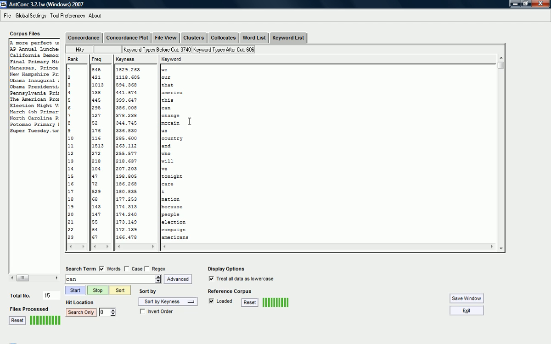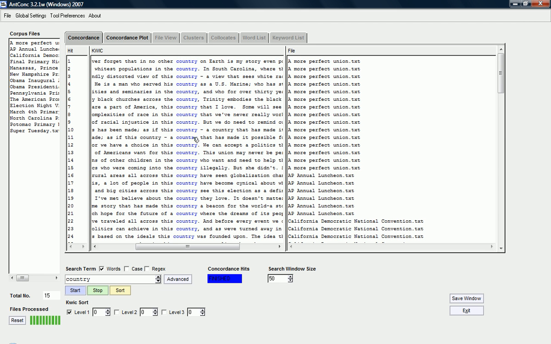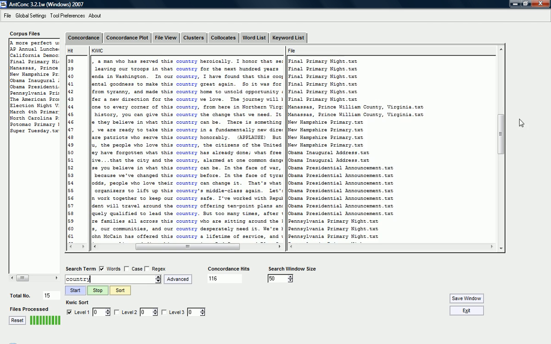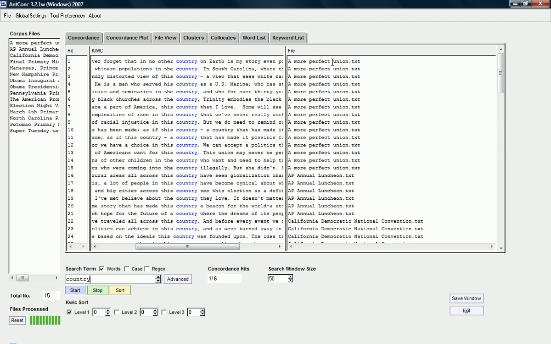And as I just showed you, you can actually click on the results, which then of course takes you to the concordance line, and that lets you see the dispersion, for example, how many files, how many of the speeches the keyword actually occurs in. And you can simply see that on the right.